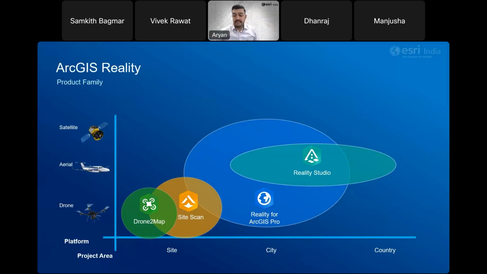So this is just a different perspective to the previous slide that we just saw. How do we know which experience is best for you? Someone here might be working on a small scale, and someone might be responsible for the whole countrywide mapping and scale. So how do you know which is best for you? It all depends on the platform that you are using to collect data and the size of your project area.